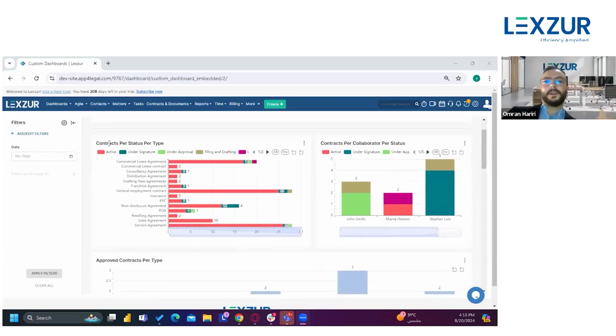So for example, the first widget, which is the contracts per status per type, allows me to see, for each contract type that I have, the number of requests received or added inside my system. And of course, more than that, I can know the workflow status of each contract. So for example, for the POA type, I have 4 contracts that are active, one that is under signature and one that is under approval. So basically, by just visualizing this, I can know a lot of information about the contracts and the workflow status inside my system.